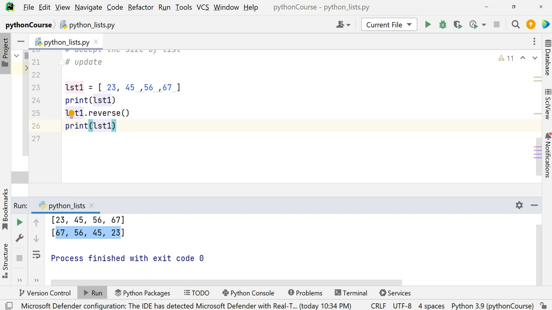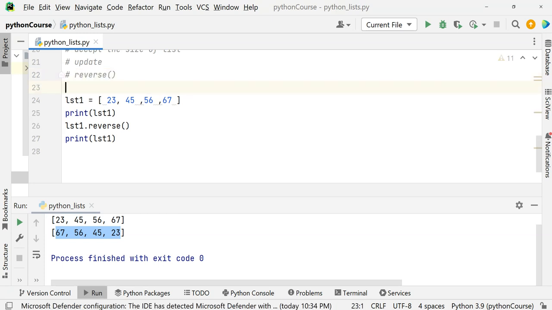Now there is a reversed function as well. What exactly does reversed mean? So we saw a reverse function, but there is something called reversed as well. This function basically returns an iterator, whereas reverse will change or reverse the existing list. See, here list 1 is reversed, correct?